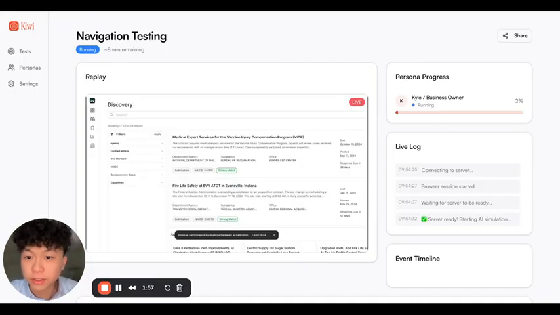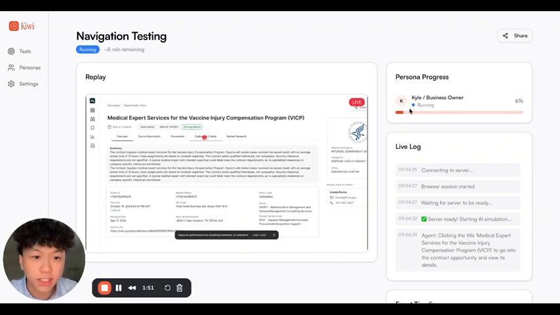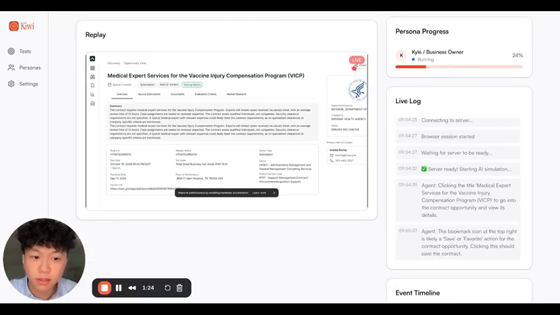So here we're going into the designs and we're seeing the relevant contracts. And you'll see here, Kyle is going to be able to look through this and simulate what it would be like if an actual person was running this usability test. So here they clicked on the title to go into the contract opportunity and view the relevant details. And you were able to see that Kyle was able to successfully save this contract opportunity.